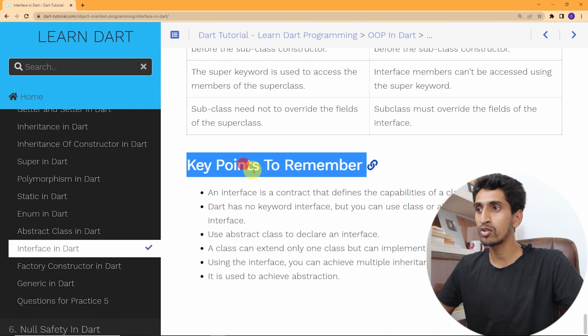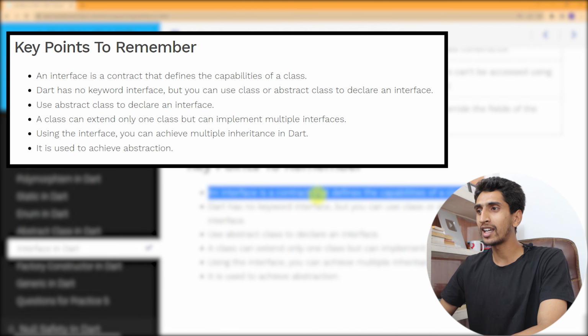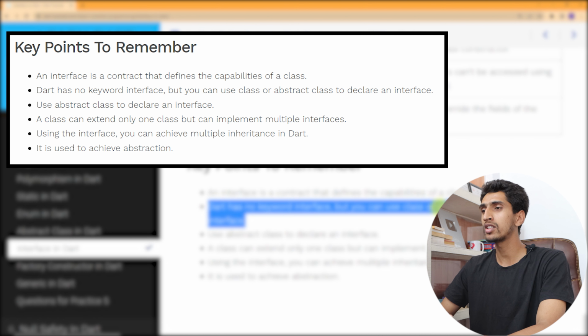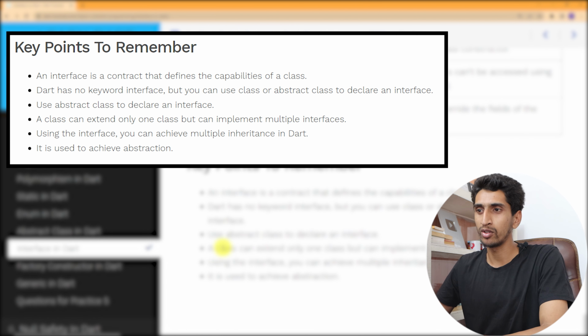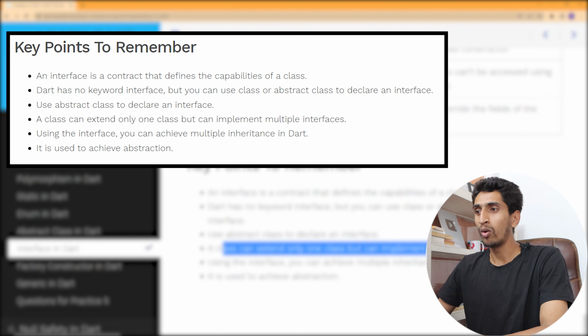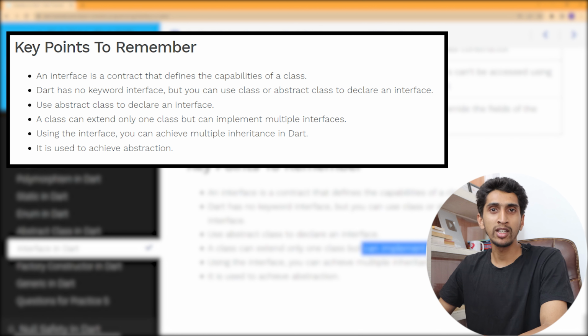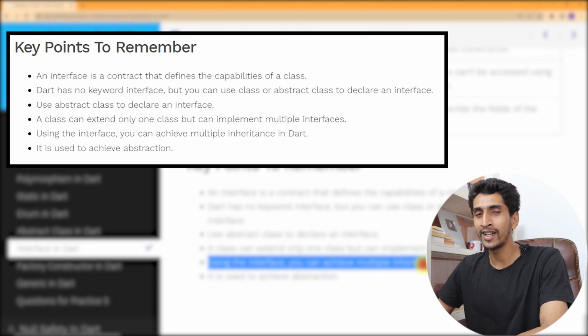And here are some key points to remember. An interface is a contract that defines the capability of a class. Dart has no keyword interface, but you can use a class or abstract class to declare an interface. Mostly you can use an abstract class, and it is also a good practice, but you can use both. It's completely your choice. A class can extend only one class but can implement multiple interfaces. This is one important thing. And using interfaces, you can achieve multiple inheritance.